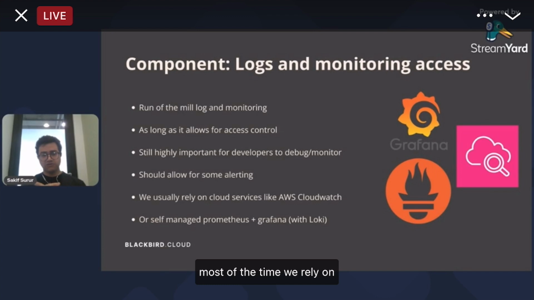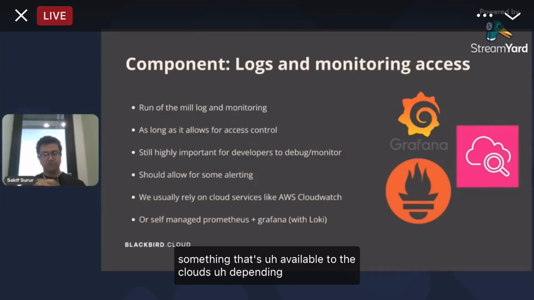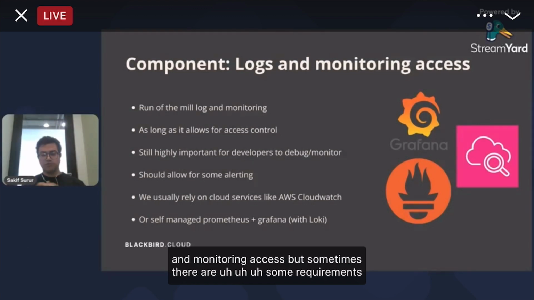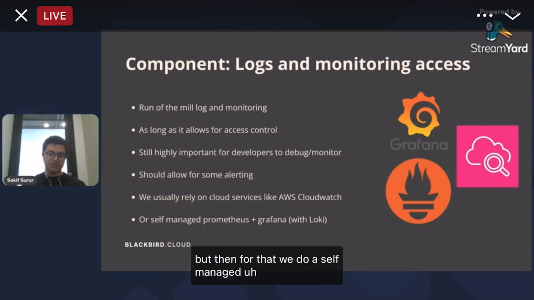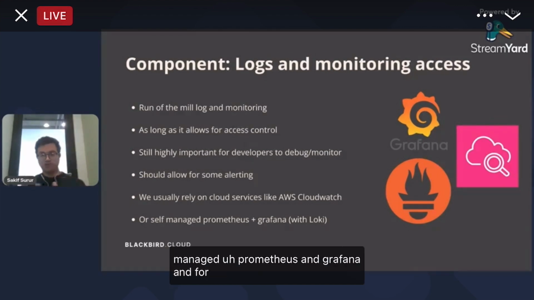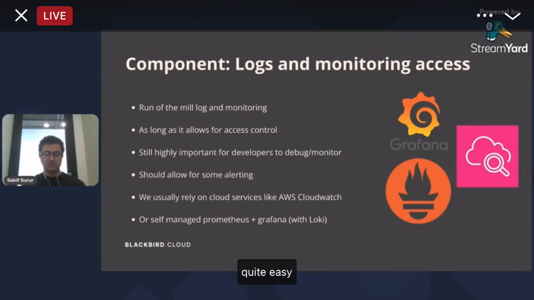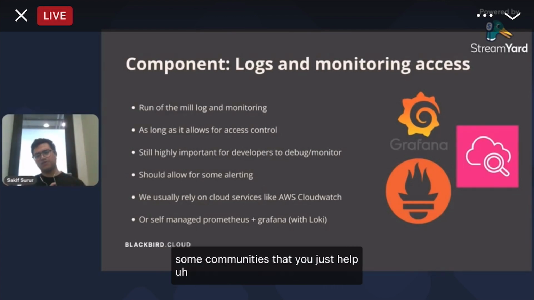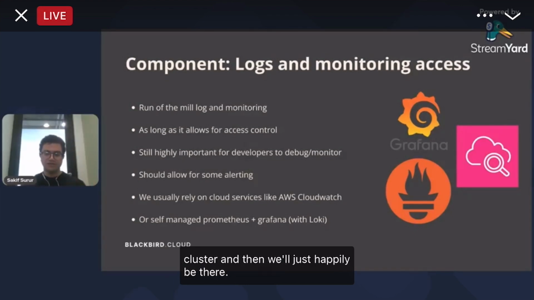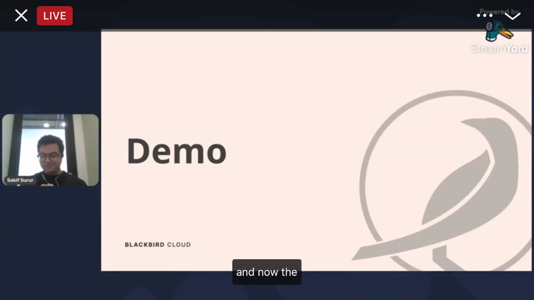Most of the time we rely on something that's available in the cloud, depending on where we're deploying. So if we're deploying on AWS, for example, we usually choose CloudWatch for our logs and monitoring access. But sometimes there are requirements that aren't supported by CloudWatch. For that, we do a self-managed Prometheus and Grafana. And for logs, we can add Loki there. It's quite easy to deploy. Usually it's on Kubernetes, and you can just Helm install all these components in your cluster, and then it will just happily be there. And now the demo part.